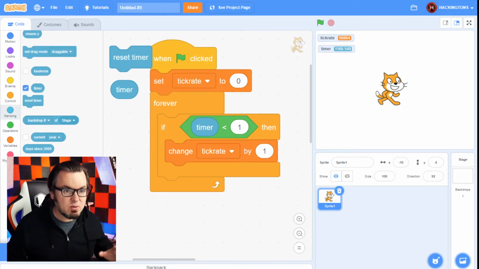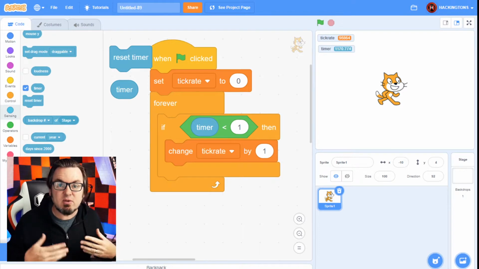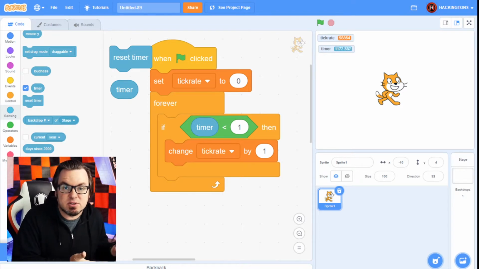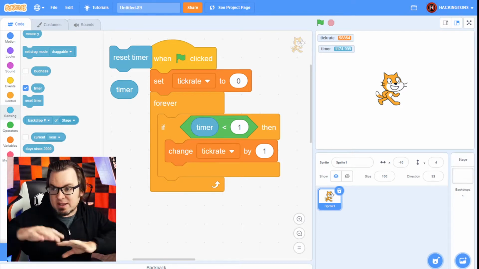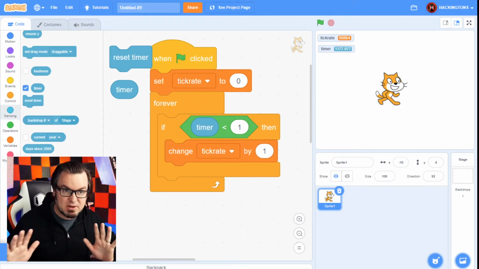Well, what do you mean? Well, depending on your computer and how powerful and new and fancy it is, it might run faster than another person's computer. So I'm going to test that by setting up a tick rate meter.